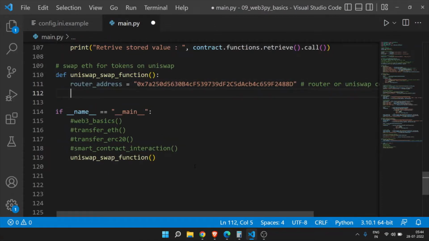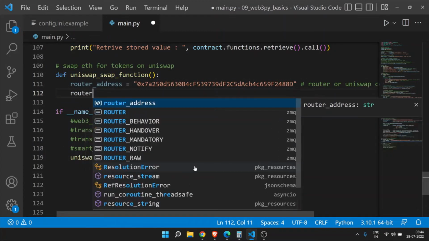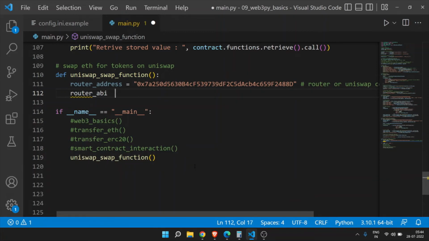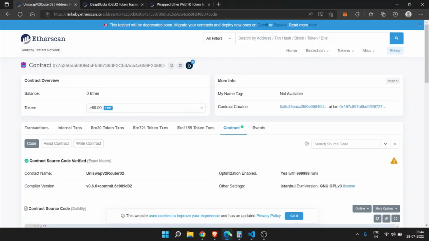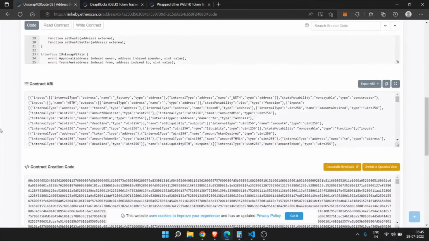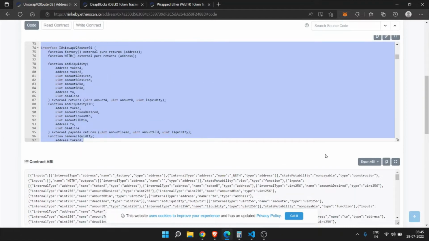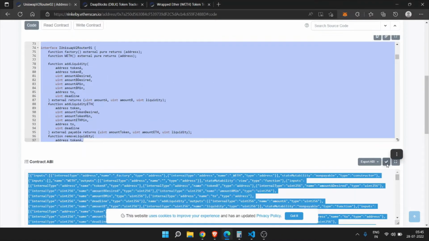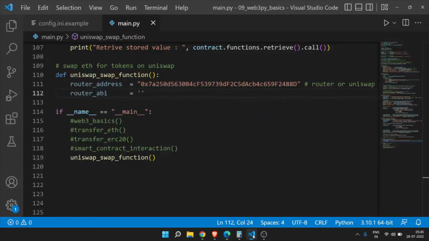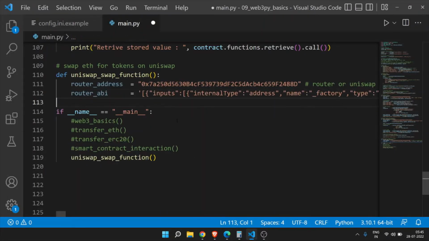Then we need the router ABI, router underscore ABI equal to. Go to Etherscan, and if you go to the contract, just go down. Here you will find the source code, and below that you will find this contract ABI. Just copy this contract ABI and paste it here.